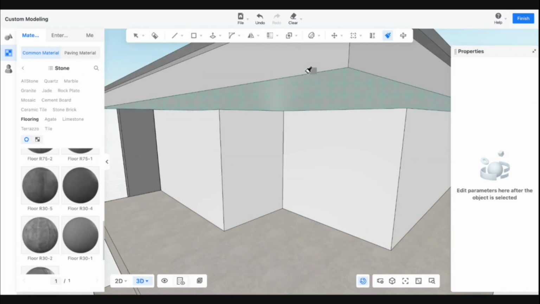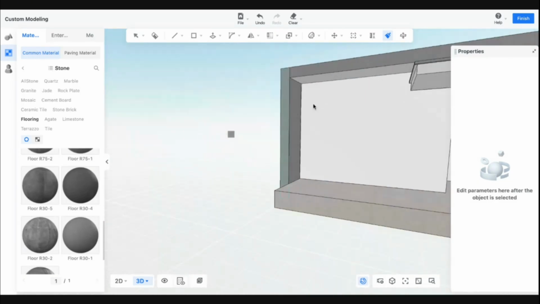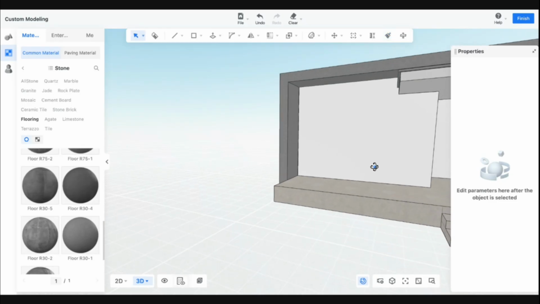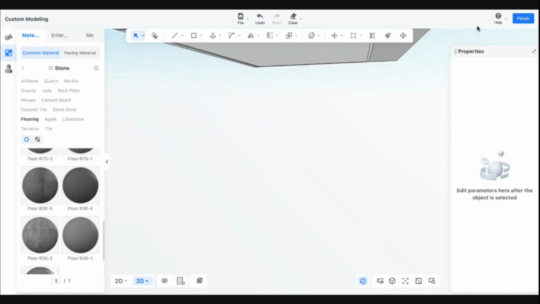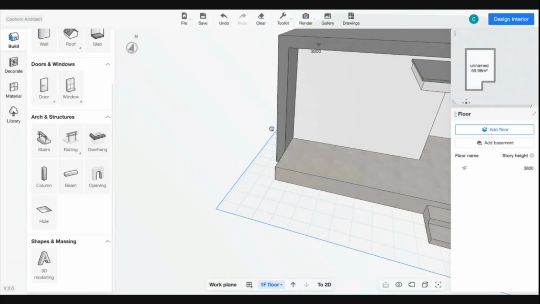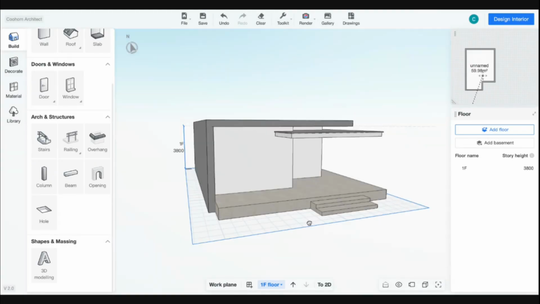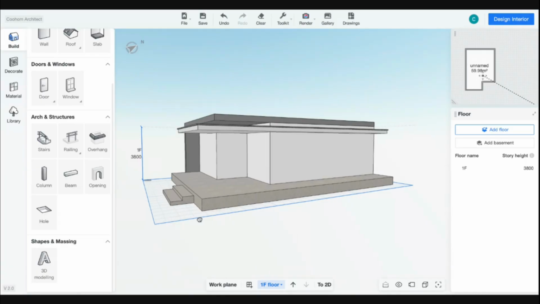This part, this part, this part, this part. Okay, we click finish first. Okay, we have this one already, right?